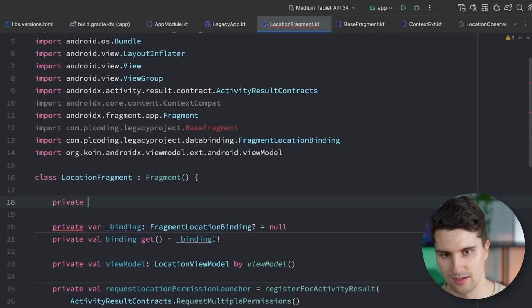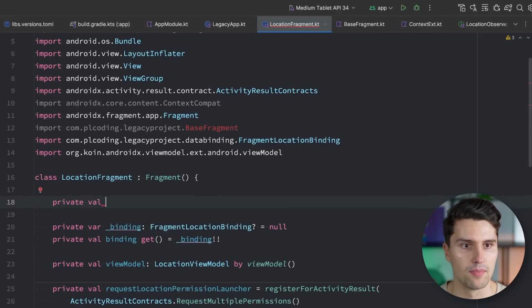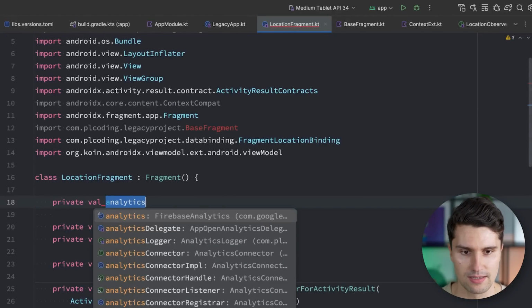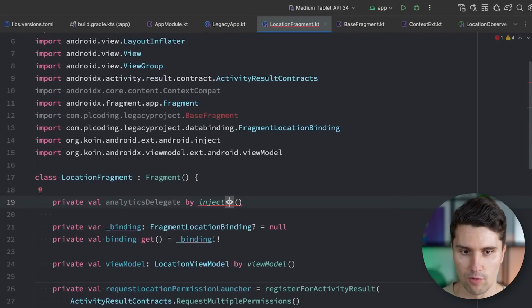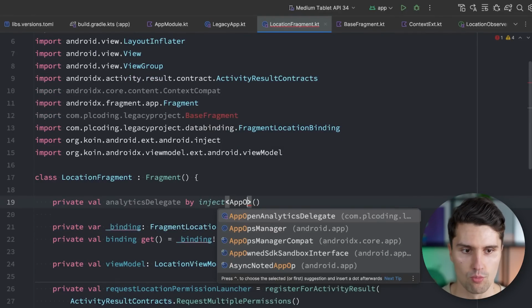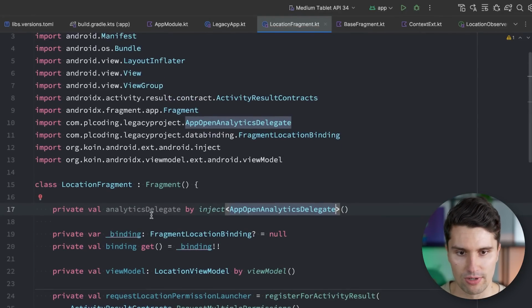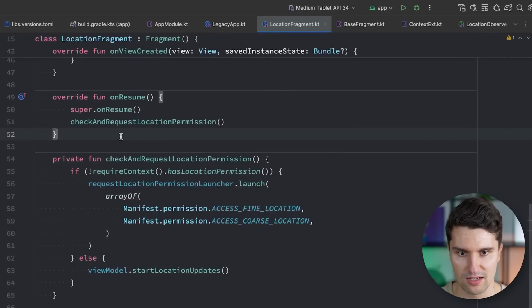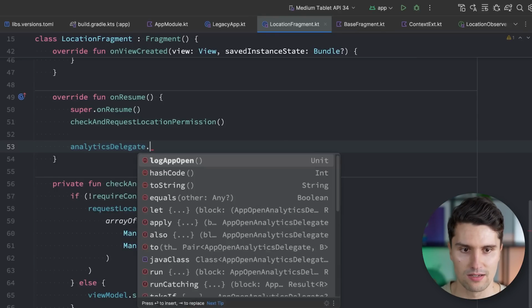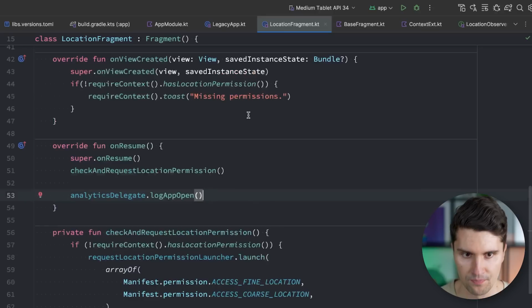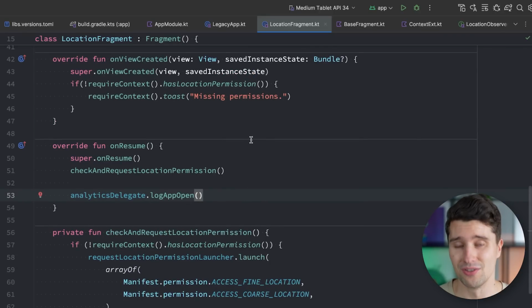And instead, we say private val. How do we call this? Analytics delegate by inject. That is how we get a dependency from Koin. And we say app open analytics delegate. And now we can just use this here in the fragment itself in on resume and say analytics delegate log app open. Yes, that is one more line of code for every single fragment, but that is not an issue.